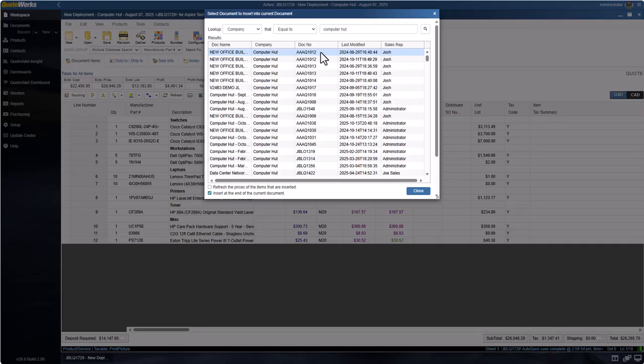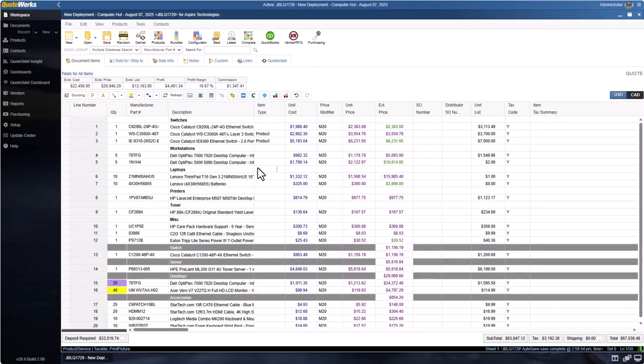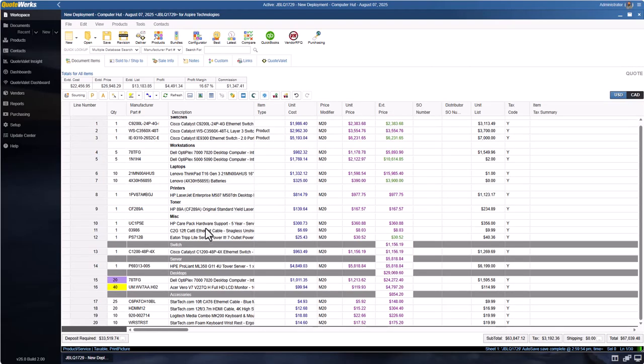To insert a document, simply double-click on the document you would like to insert. As you can see, it adds the items from the selected document into the currently open one, and because we selected Insert the items at the end of the current document, this is where they appear.